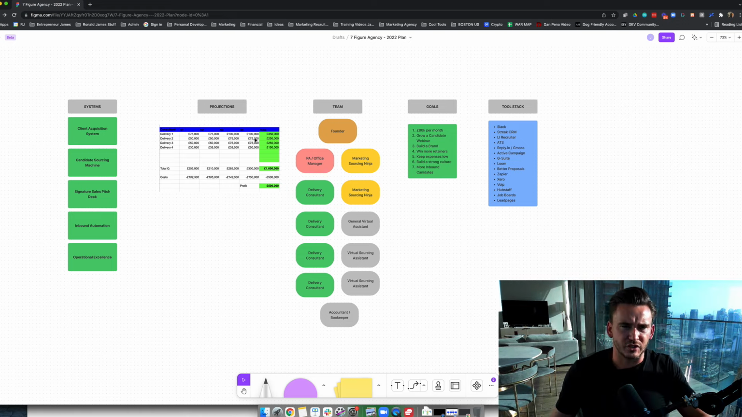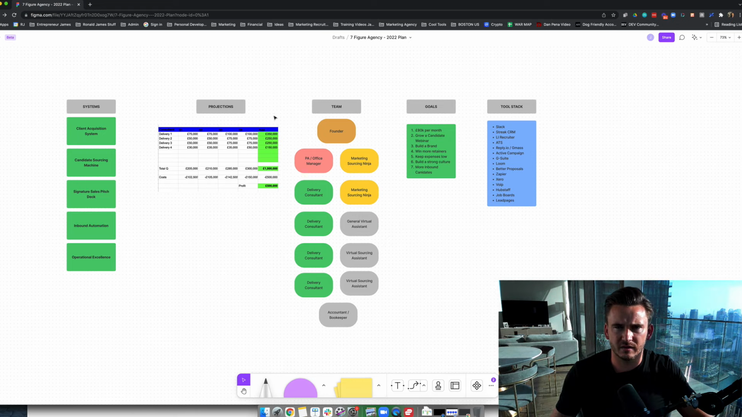Now, in terms of projections, I would say, to get to a seven-figure agency, lean and agile and with the least amount of employees that you need in order to get there. Yes, there's plenty of $1 million and £1 million a year billers that are just solopreneurs, and that's great. But you don't really have a business, you just have a high-paying job.